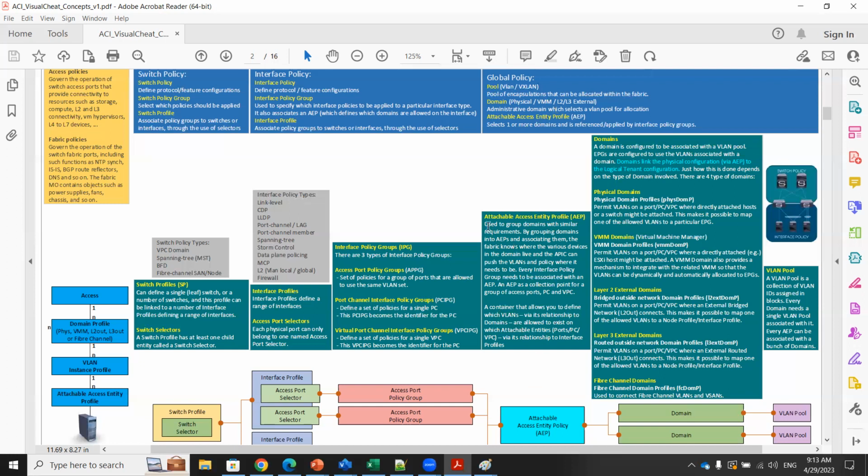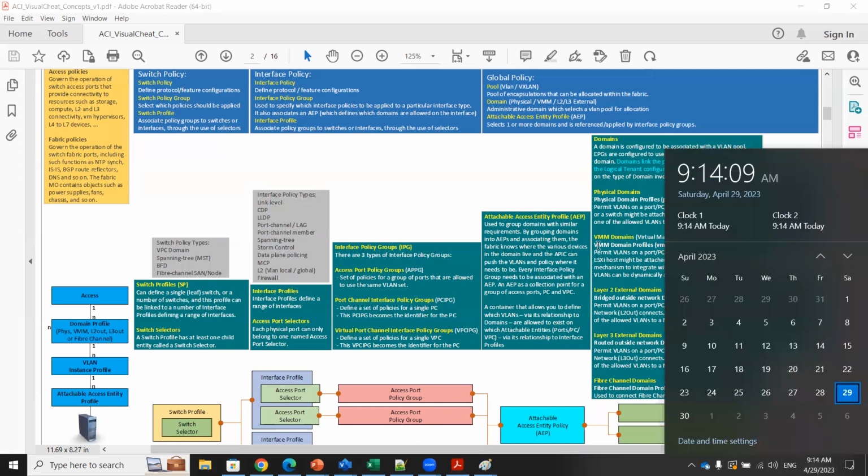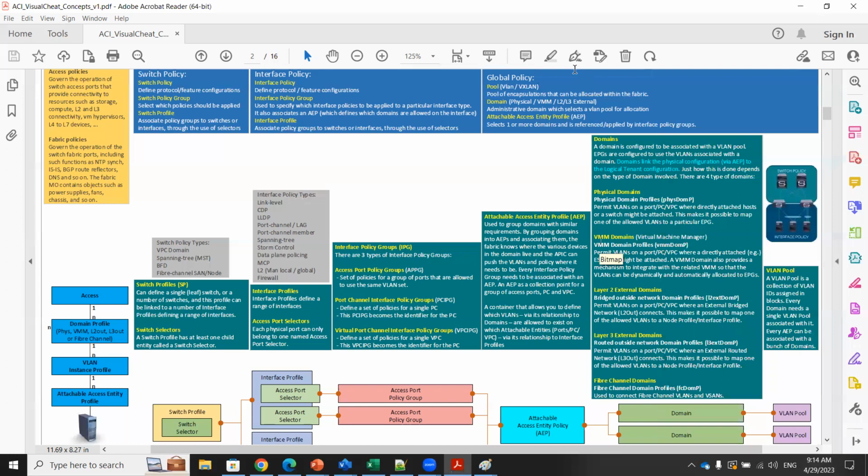This comes to the attachable access profile. It is used for grouping the domains into the AAEP, and it will also associate your interface policies to interconnect with the domain and the VLAN pools. Before starting the configuration, can we take a 10-minute break or 5-minute break if you want?